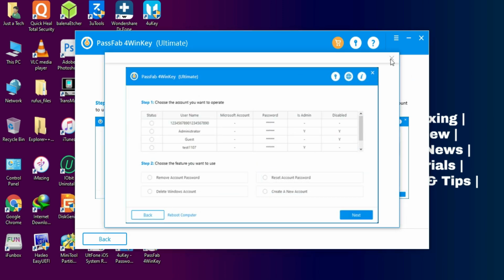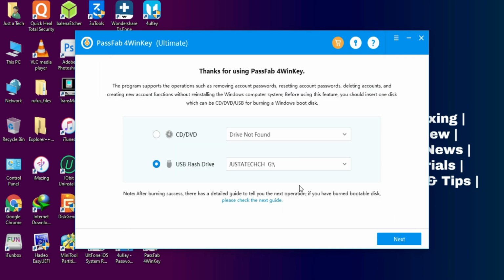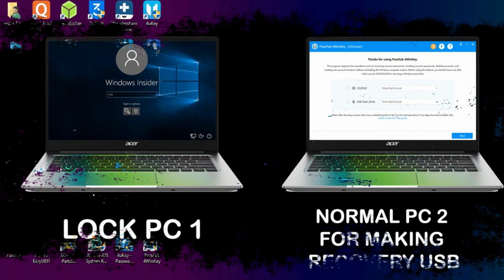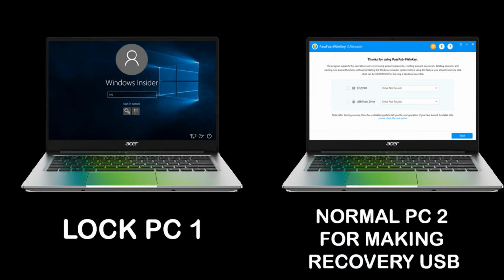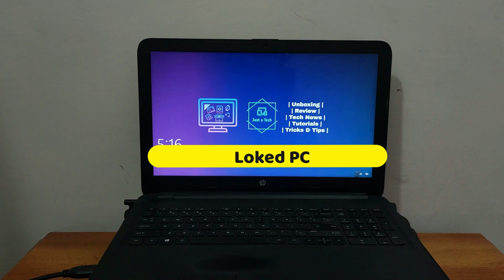Basically you require two computers, one is a locked PC that you want to unlock, and the other one is the normal one on which you have to install this Password4WinKey software and make the ISO USB bootable, or we can say recovery disk. After that you have to remove that USB stick from the normal PC and insert it into the locked PC, and then reboot the locked PC and go to the BIOS settings and select the USB stick, and then you can run the password recovery tool disk, and then you can easily remove the Windows password. So I will show you the complete process step by step. Make sure that you will require two PCs, one is a normal PC and the other one is a locked PC. Now for the practical, I'll show you.